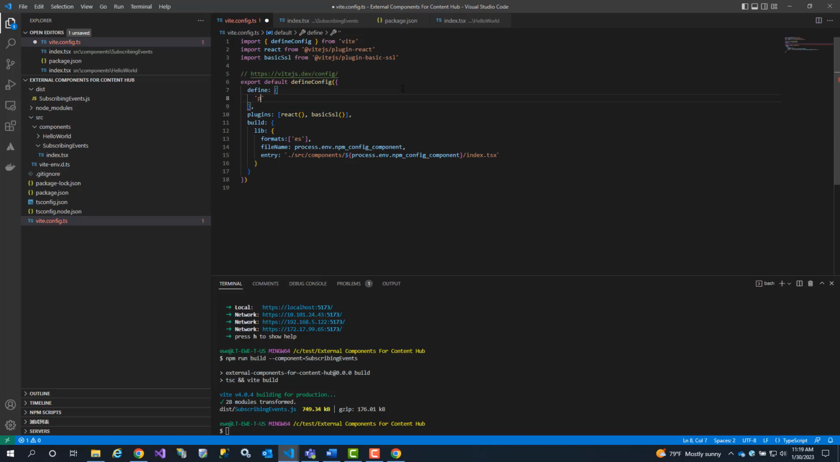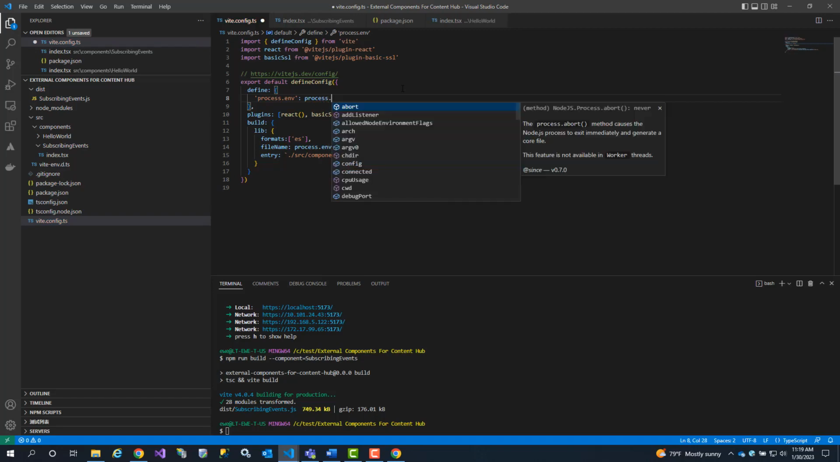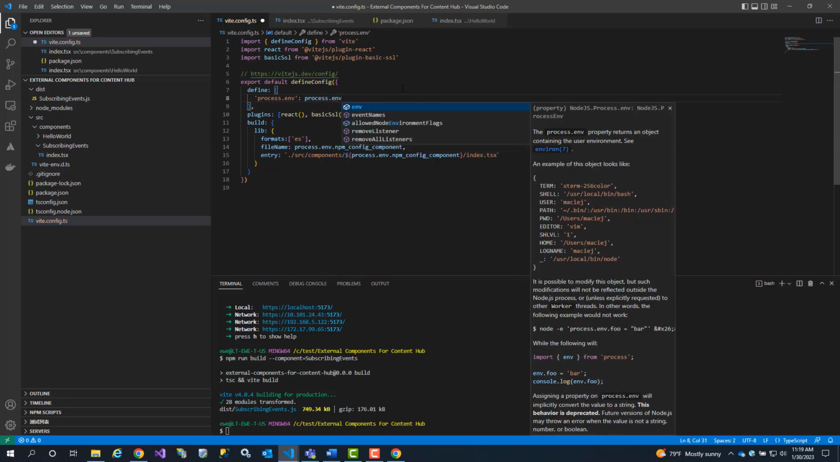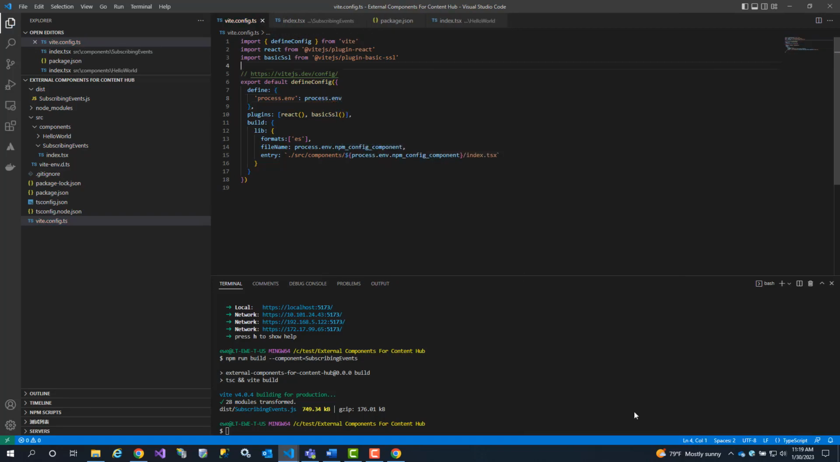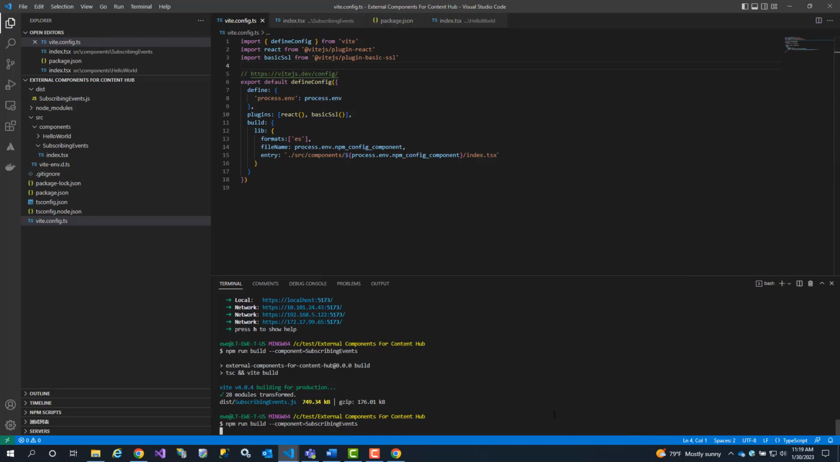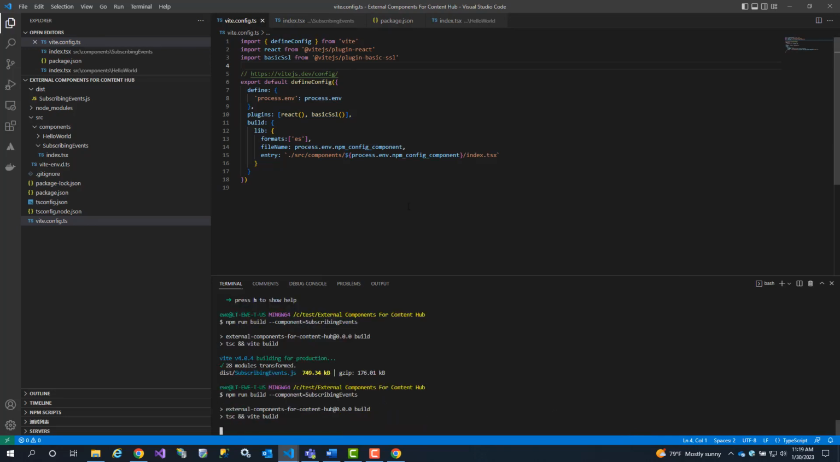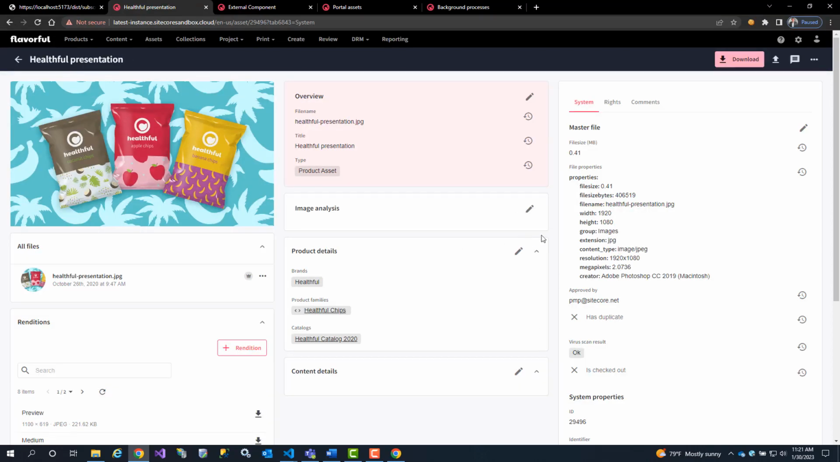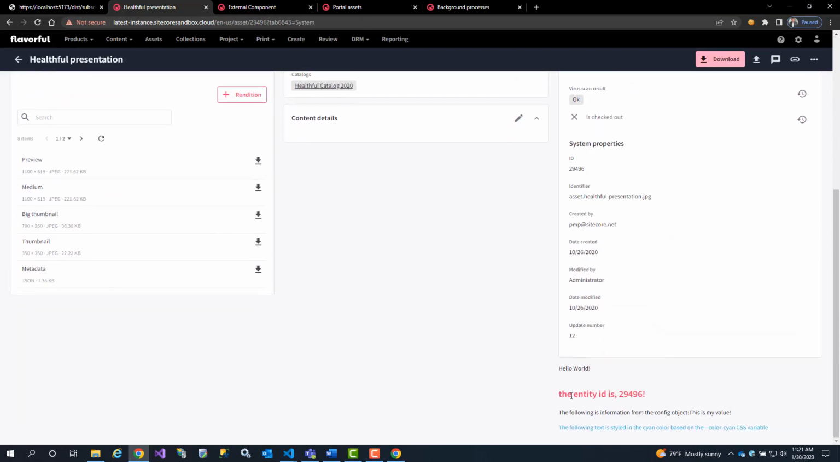So it's going to be process.env, and then pass type process.env. So we're going to rebuild again and we're going to re-upload it, which we already did. And then we're going to refresh the page after we've relinked it back to the external component. And there it is. And that is subscribing events.